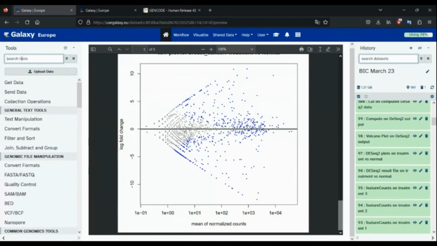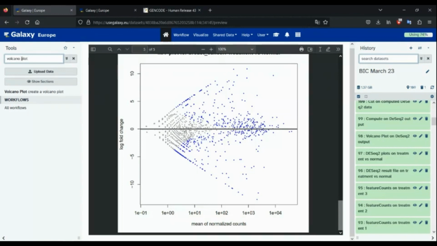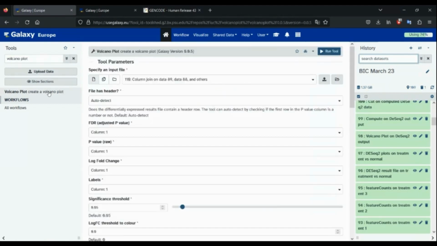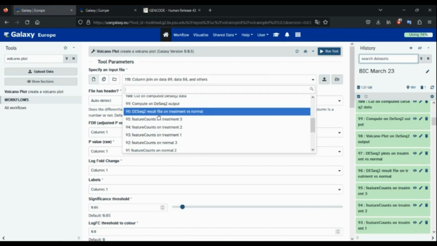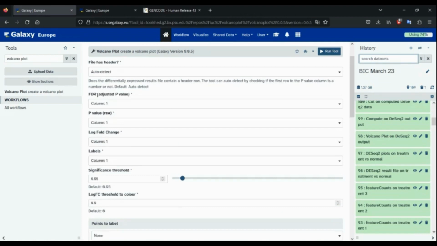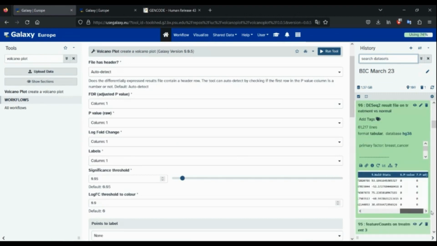Let's go to tools once more and search for volcano plot. Now we're just going to click on that tool. This one is quite straightforward. We take the DESeq result file on data, whatever is in your system, or if you haven't generated it, that's okay, I'll just show it to you. So you select the tabular file that was generated, and you specify where the adjusted p-value is. I know that the adjusted p-value is in the last column, column number 7. So I'm going to say column number 7.